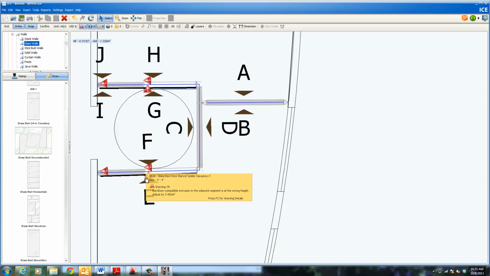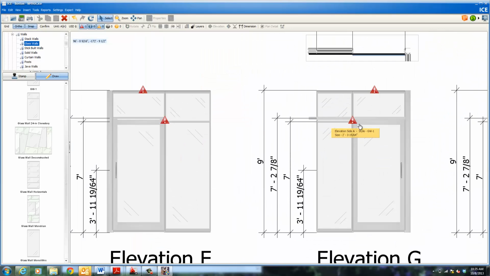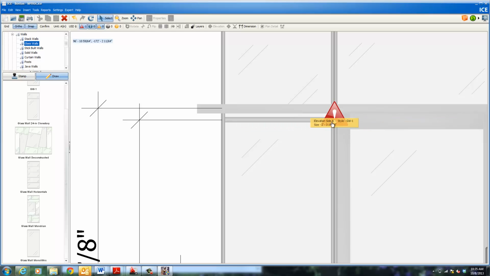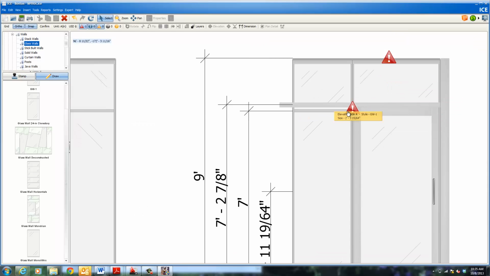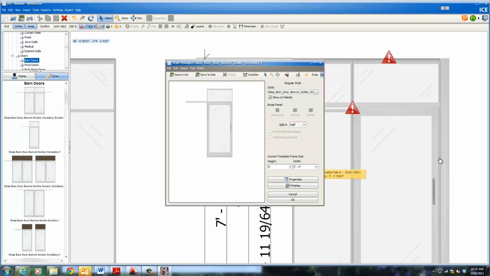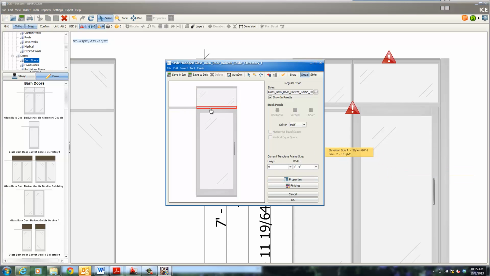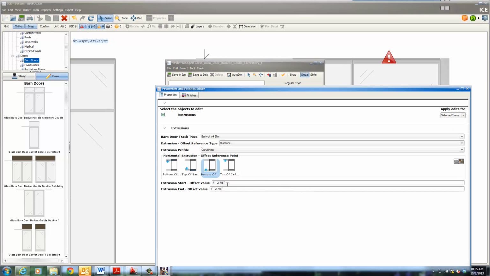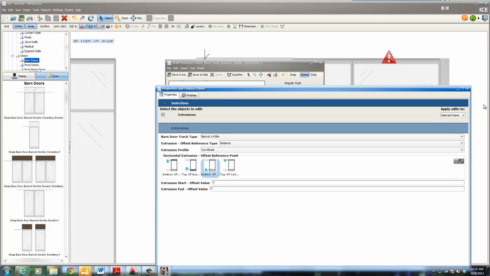So I still have an error message. The reason for that is, as you can see, now I have an extrusion here, but my extrusion is not at the same height as my door. So I need to go back into my door module over here. We're at 9 foot. I need to grab that top extrusion and set that to 7 foot as well.